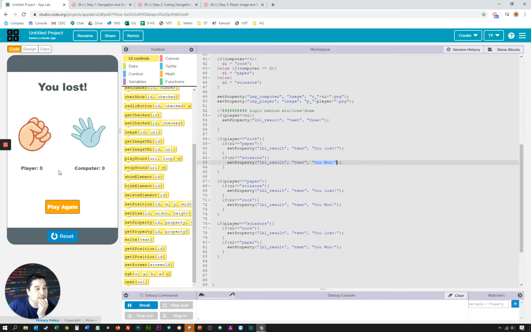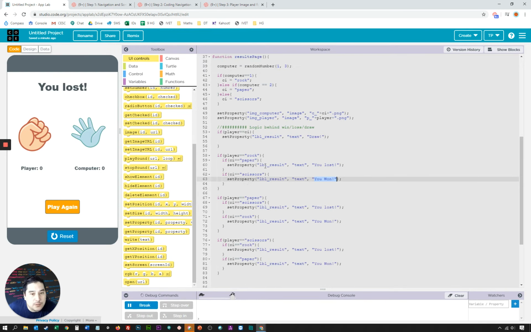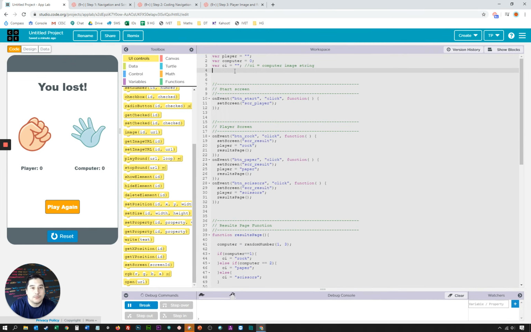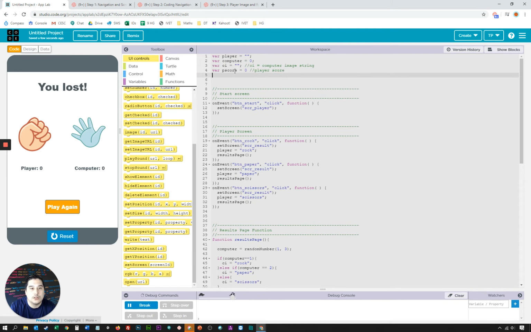And now how do we get the scores working? So the scores, we've already got the if statements ready there. So let's go back up to the top and create some player score. I'm going to call it P score equals 0. Put a comment: this is the player score. I'm going to create a computer score. That's going to be equal to 0 at the very start also.